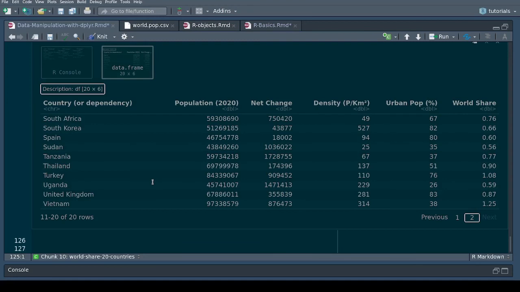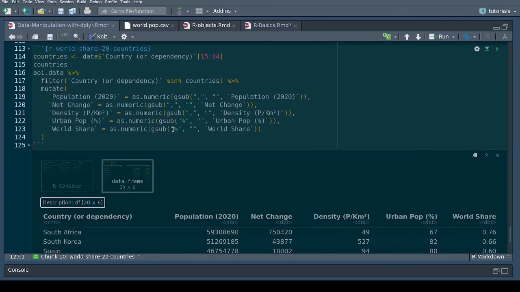So by filtering, it didn't disarrange our data set. That is so cool. So we have these 20 select countries, and the purpose for this analysis is we want to compute the total percentage world share by these 20 countries.